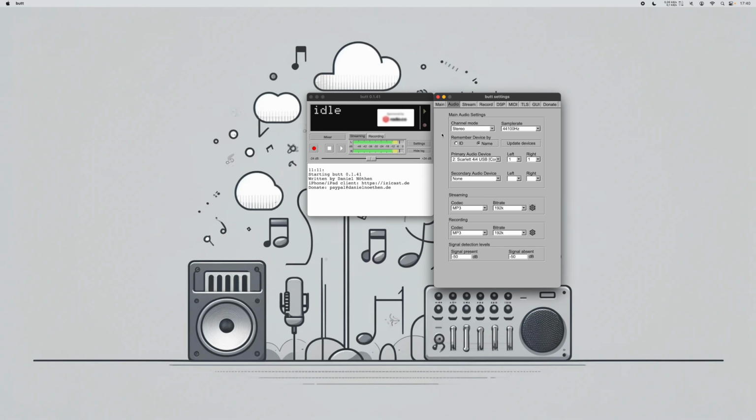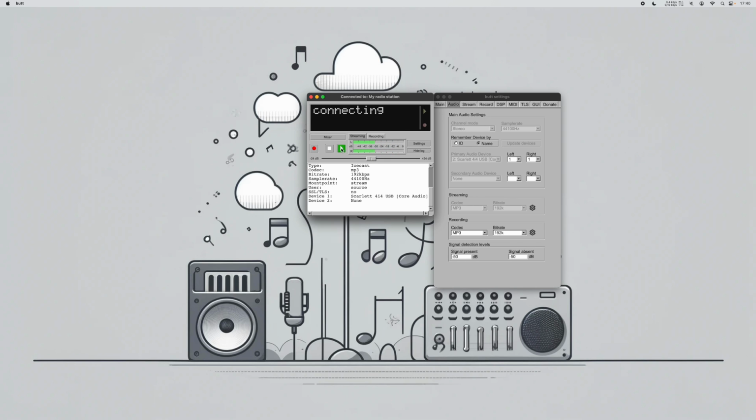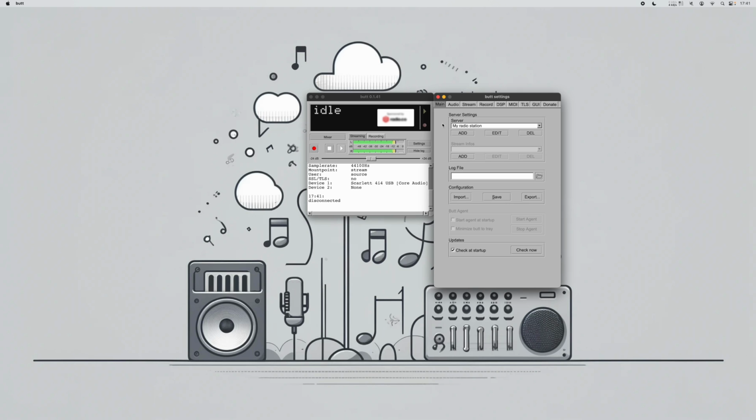Okay, now after setting up the server and the audio section, we are ready to go. Let's start the stream and broadcast. Now, if you want to stop the broadcast, you can simply hit the stop button. Okay, now let's see how we can connect to an Icecast with an encrypted connection. For this, I have already prepared a few different Icecast versions.